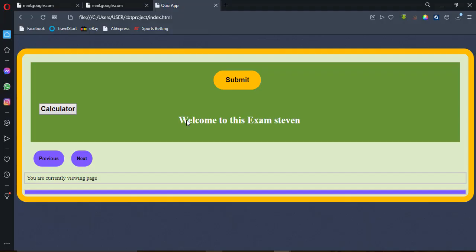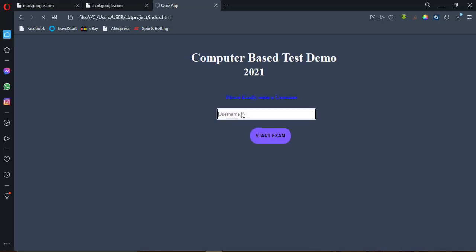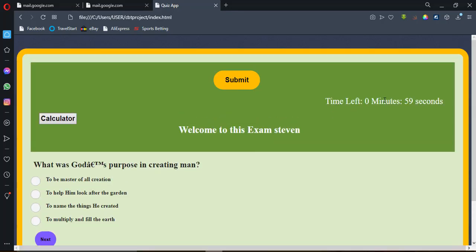Let's see if everything is working fine and if we are not getting any error. Okay, let me reload this now. Let me input a username, Steven, and start exam. As you can see, our countdown timer is working fine. You see, it's 0 minutes 53 seconds. So let's wait till the countdown finishes, and let's see if we are going to get our score displayed.